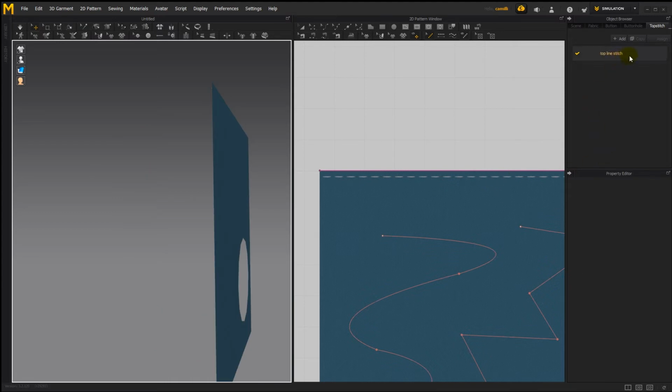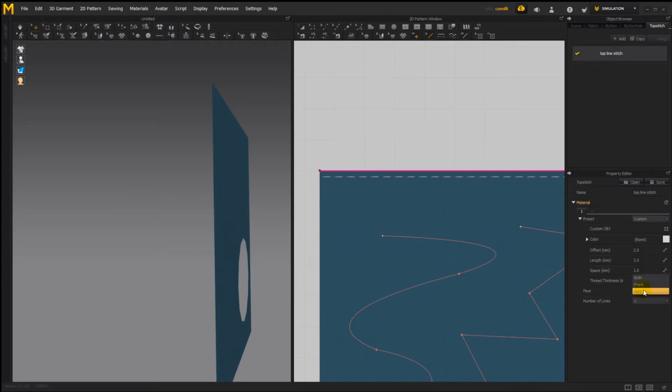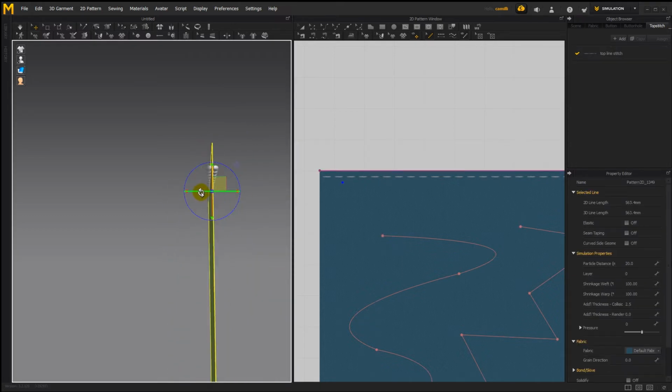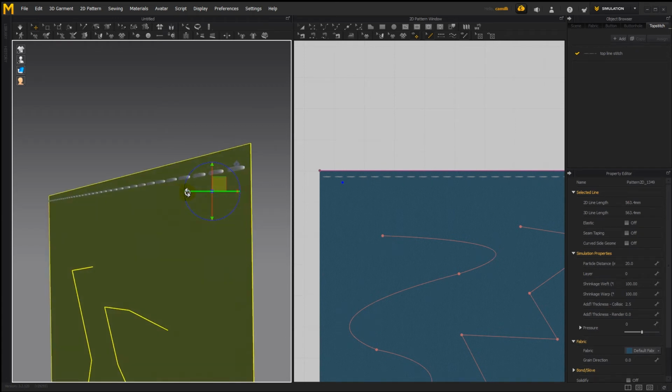If you want the stitches to be on both sides, change this from back or from front to both. Now you can see we have stitches on this side, and we have stitches on that side.